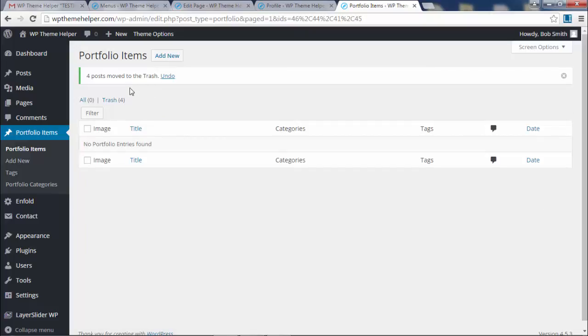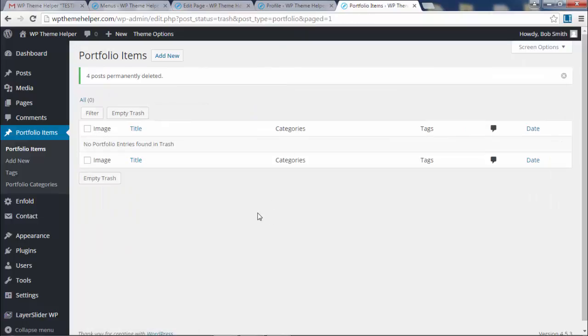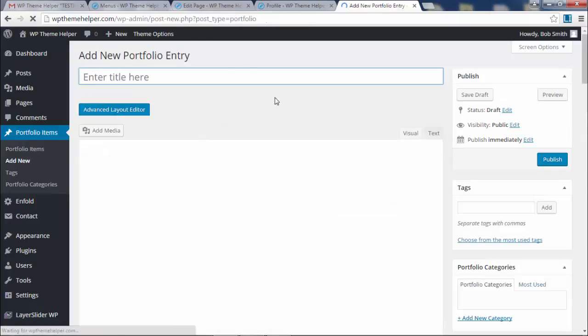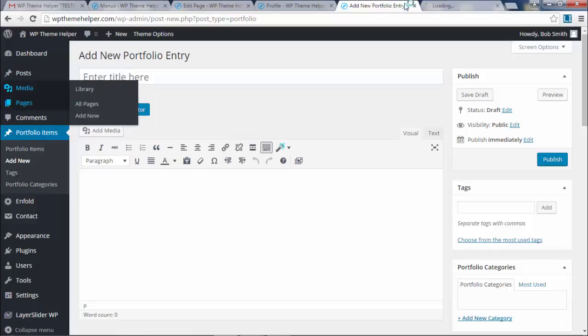Okay, so empty the trash just so you get rid of them, or if you want to keep them as a reference for later, you can do that too. Now let's create a new item, and we're going to need images for this item. So before we create this item, let's add some images.